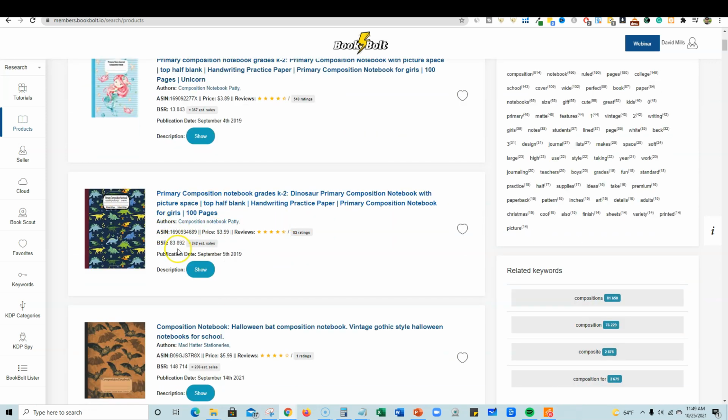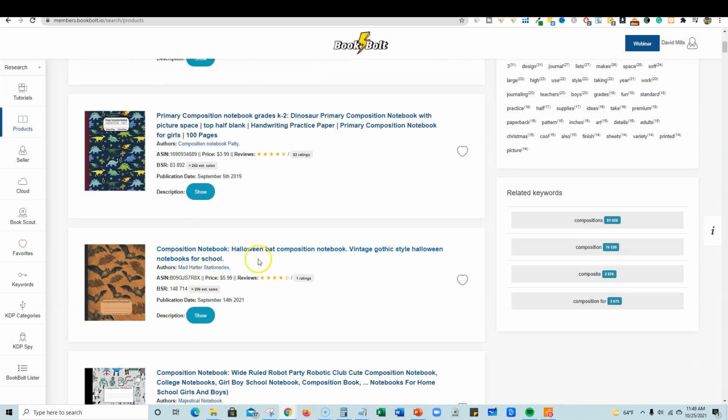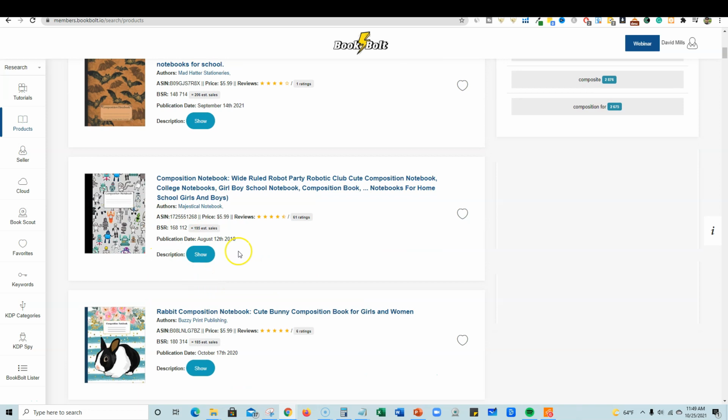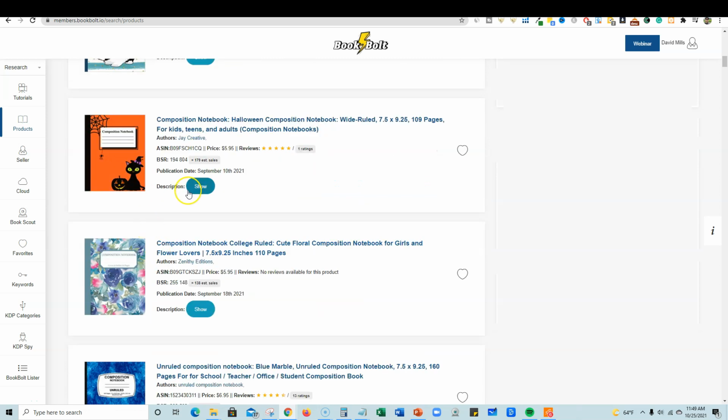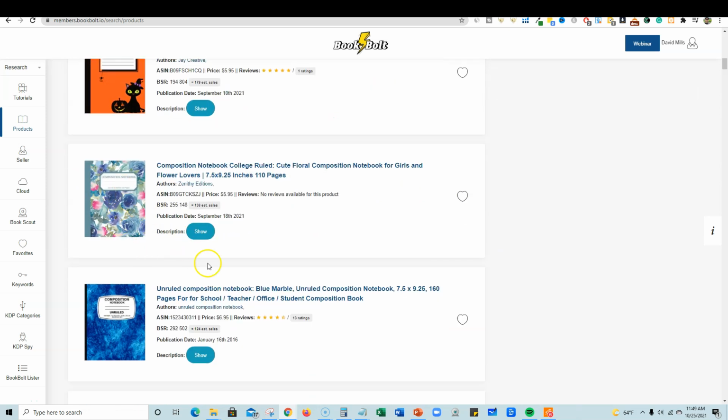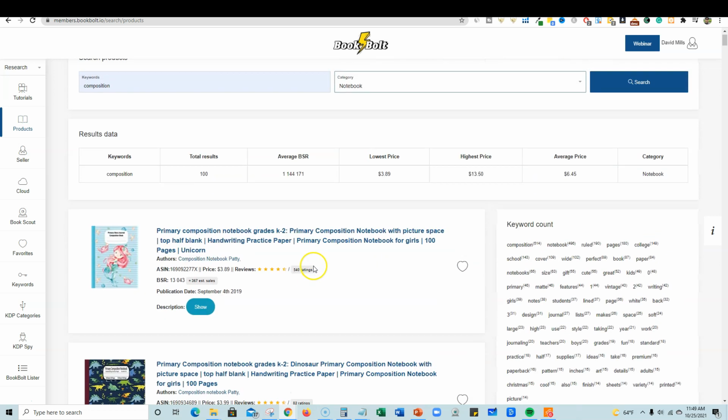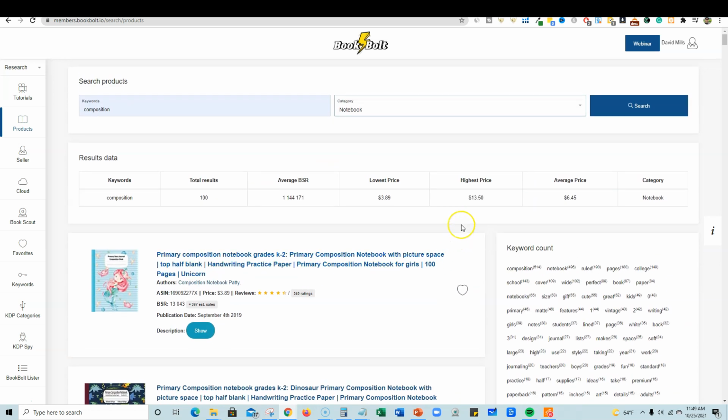This dinosaur one right here, 83,000 BSR, right? So that one's selling well. And there was a bat one right here. There's a robot one. There's a rabbit one. This one's just flowers. So there's all kinds of different composition books that you can go after. And these are really easy, but I recommend spending a lot of time on the cover.